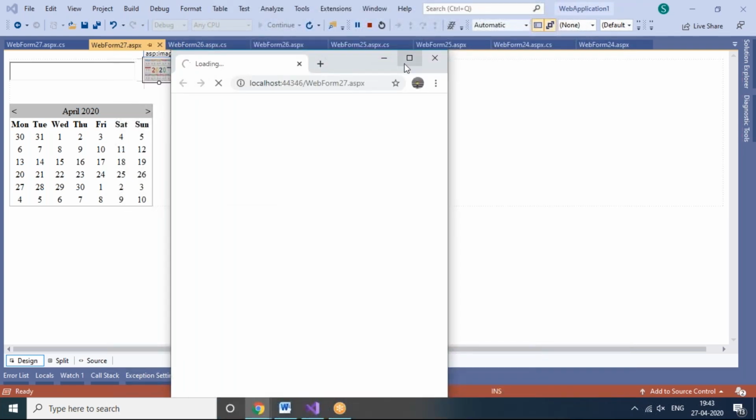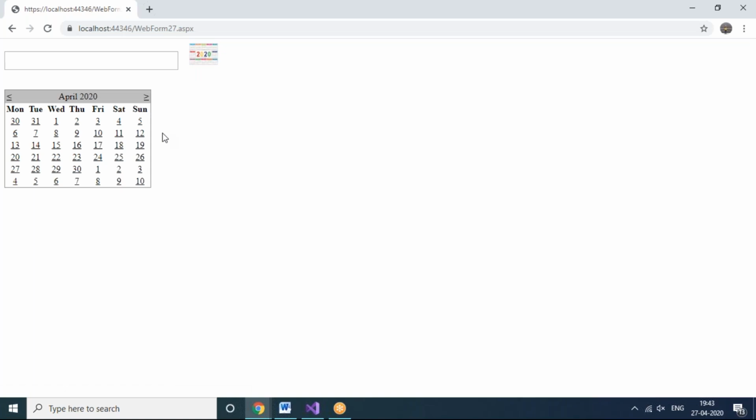After the calendar appears, what do we need to do? You have to select the proper date from the calendar. Now you can see this. When the page is loaded, the calendar is invisible because I have written in the page load event calendar one dot visible equal to false. Whenever I click on the image button control, the calendar comes.